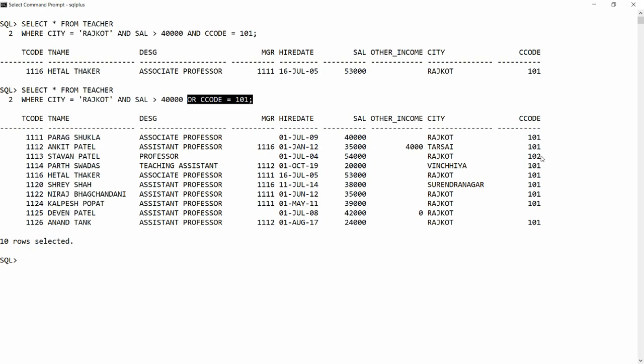So here you can just check if the college code is not 101, right? The value is 54,000, right? In the else case, you can just check what happened over here: your city is Rajkot and salary is greater than 40,000. This is the strict condition, right? If this condition is not fulfilled, then the college code with 101 is retrieved over here, right?